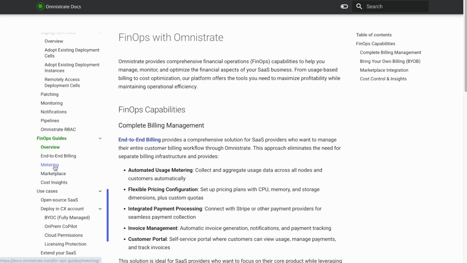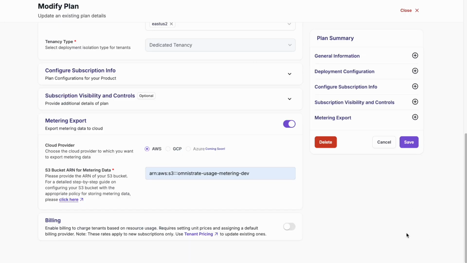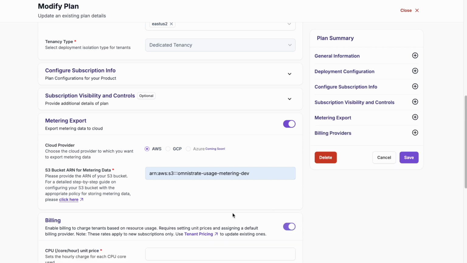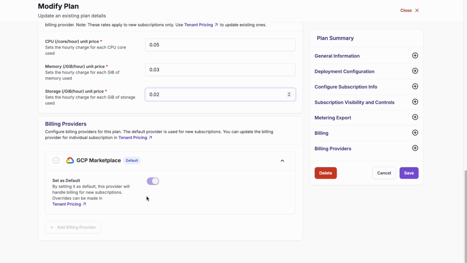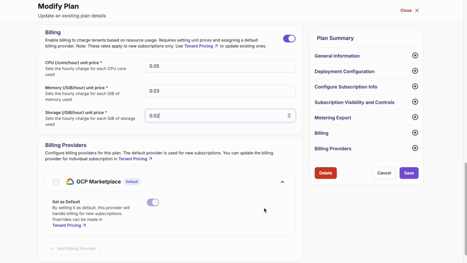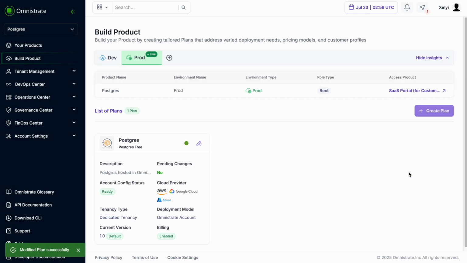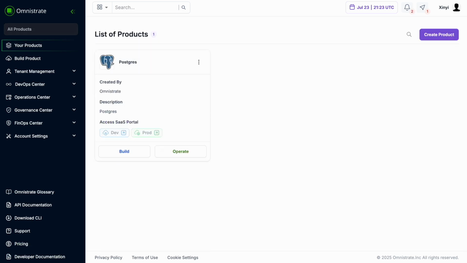Make sure you follow the instructions here to set the correct permissions so the Omnistrate service account can write to the bucket. Once configured, usage data will be stored in a folder named Omnistrate Metering inside the bucket. Next, we'll enable billing for this service plan. Then, in the Billing Provider section, select the one we created earlier, GCP Marketplace, and mark it as the default billing provider. This ensures that any new subscriptions to the service plan will automatically use this billing provider. Now your billing is enabled for the service plan and ready to go.